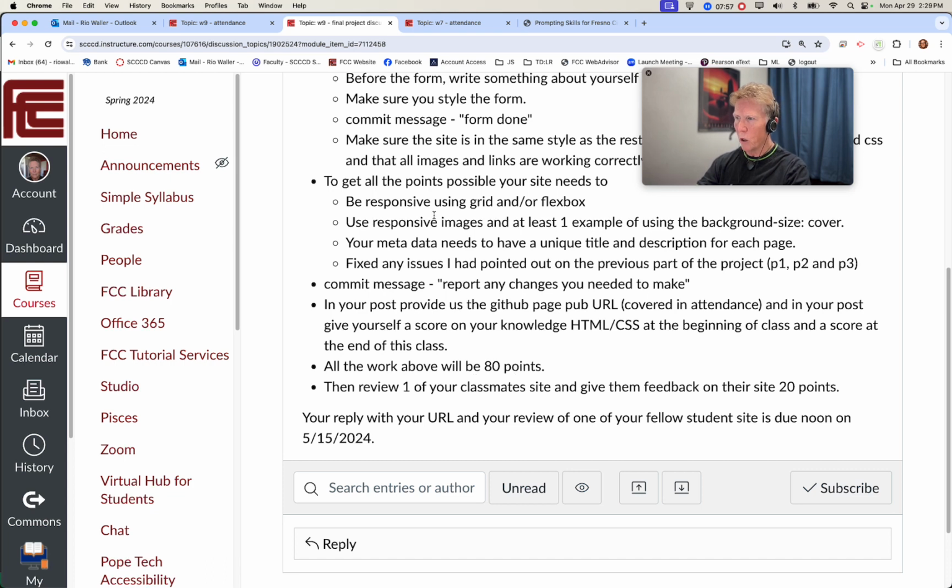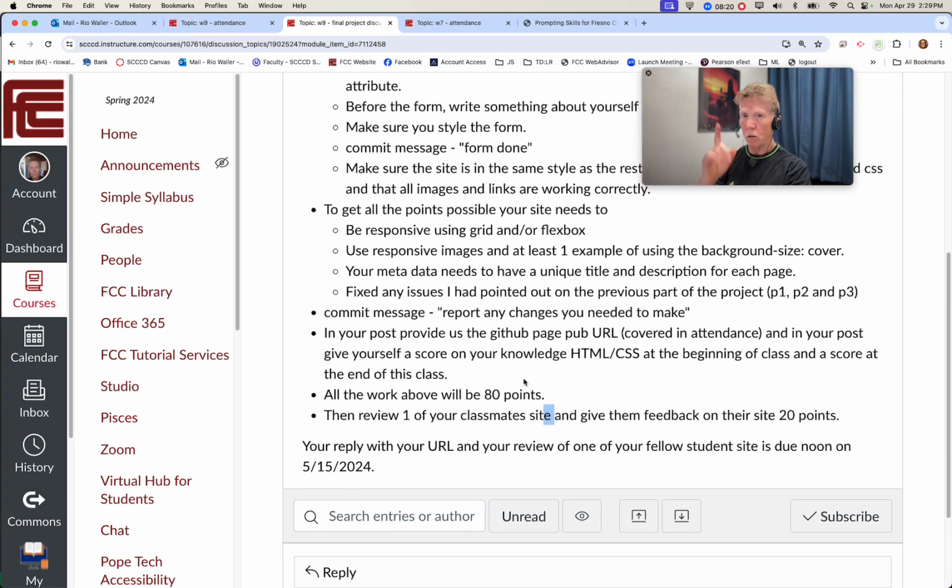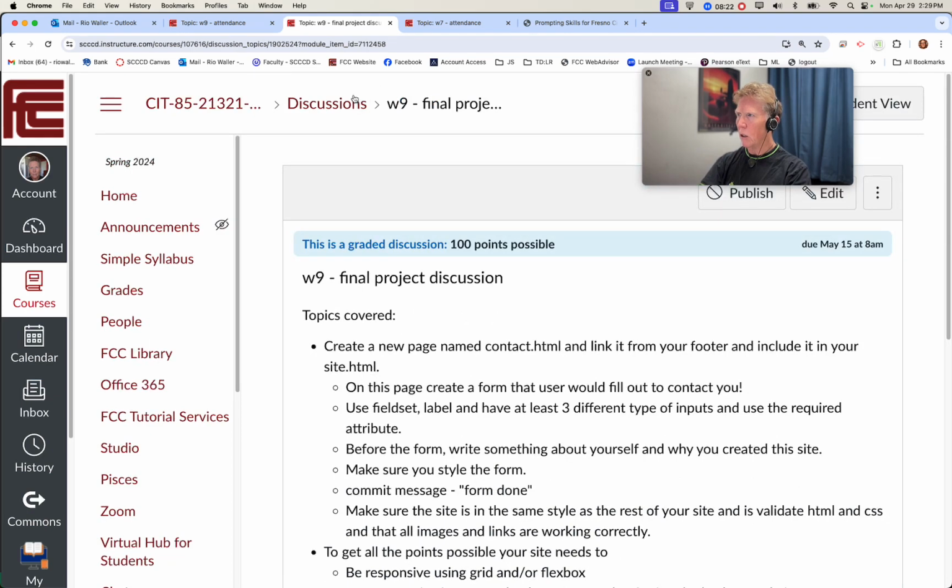So all of this work above is 80 points, and then you'll get 20 points for reviewing, like we did in week 3 and 4, reviewing somebody's site, and give them real feedback. And again, if somebody already has feedback, go find somebody else's. And in order to facilitate this, I realized I needed to change something, and I'm going to do that right now on attendance.